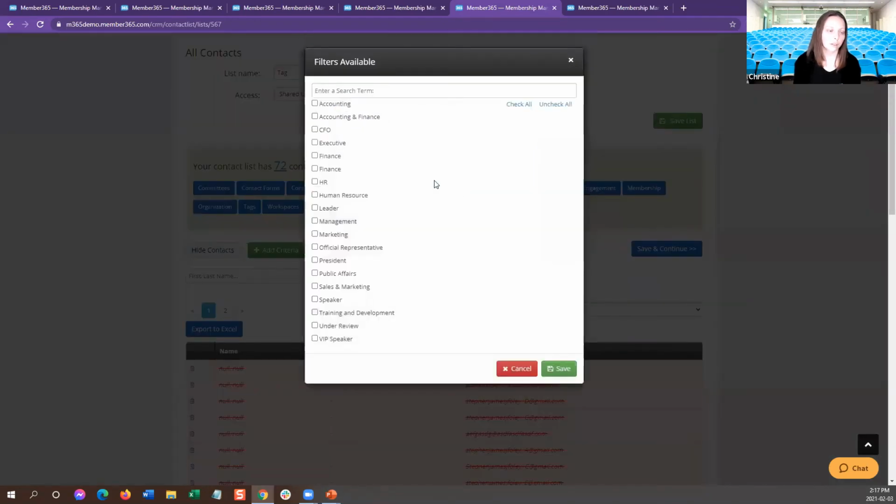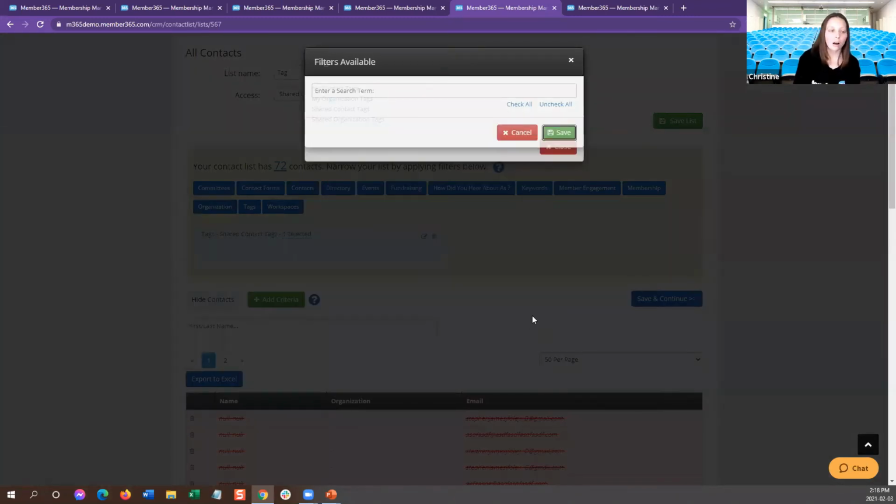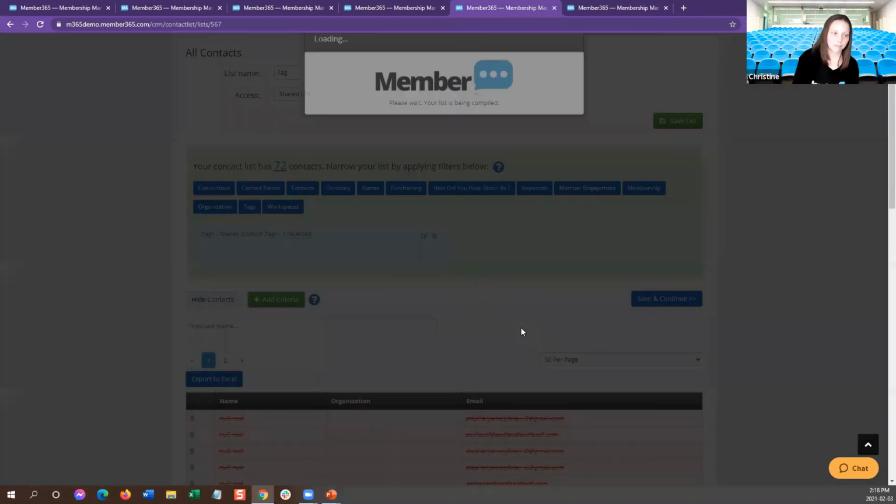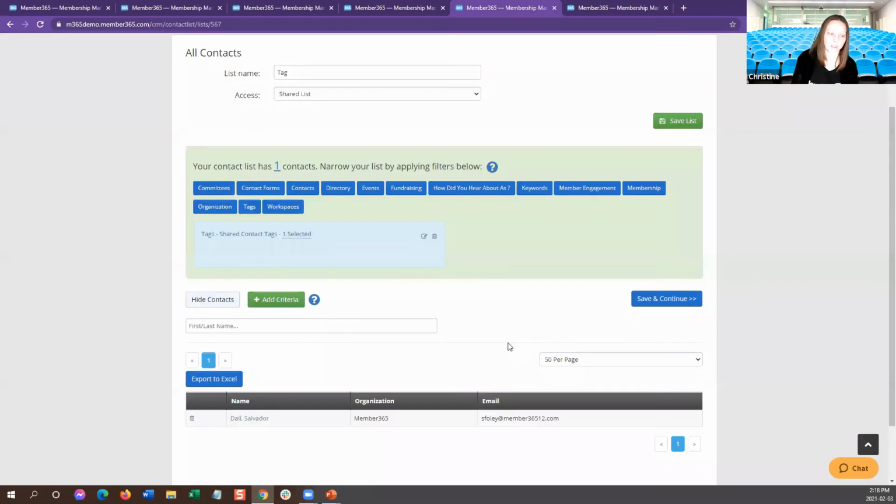There we go. These are all of the shared tags that are available, so I can just select one. I'm just going to say leader. By the way, at the top here you can either unselect or select all that are applicable. If everything in here is what you want, you can just click all. Now I'm going to save, and it's going to bring up only the individuals that have this specific tag on their contact record, which is one.